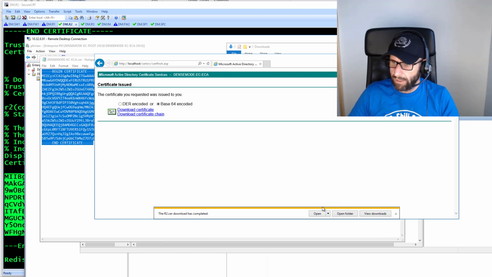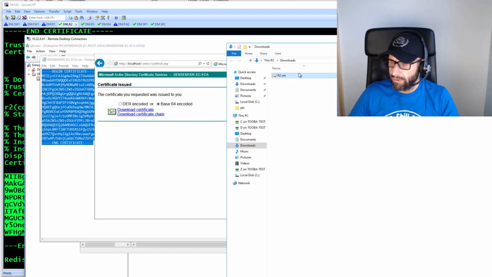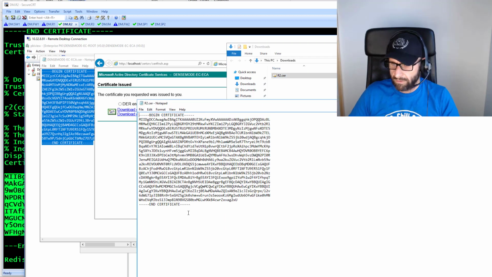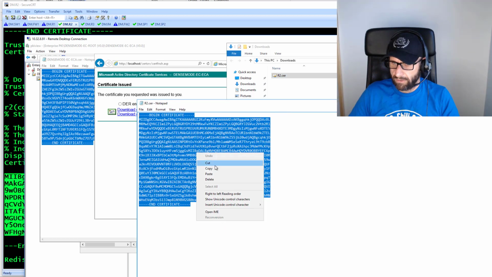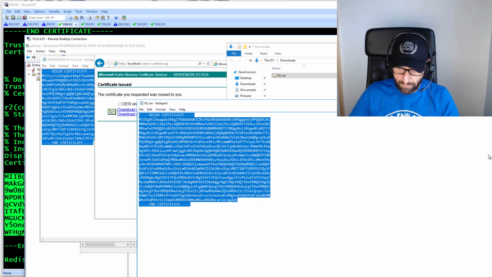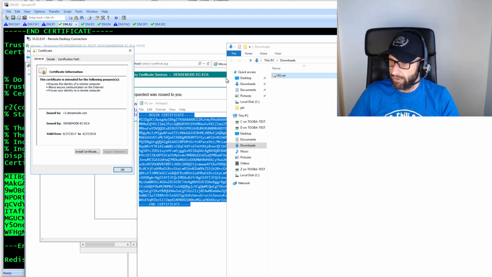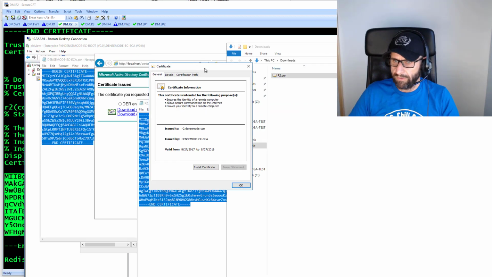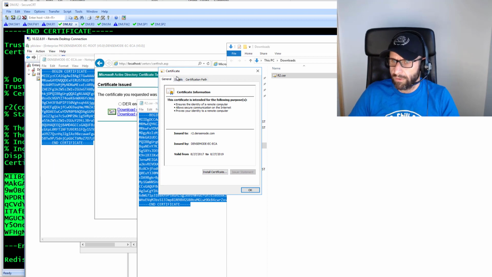And then we'll go to the folder. Since we encoded it as Base64, it's a text file. So just grab that. That is our issued certificate. It never hurts, if you're in production, you would always want to carefully inspect your certificates after you create them. So we'll just check this first one.